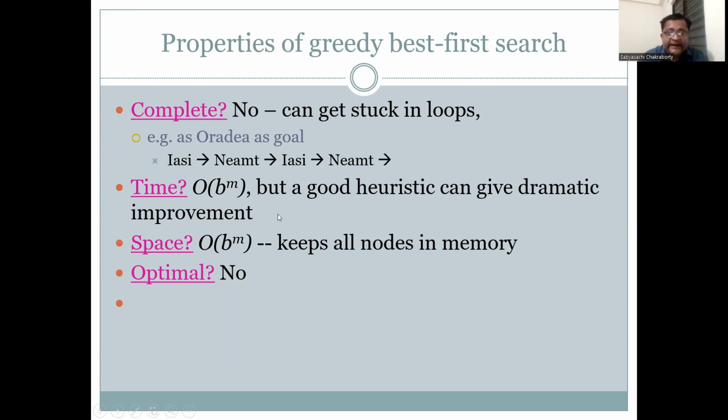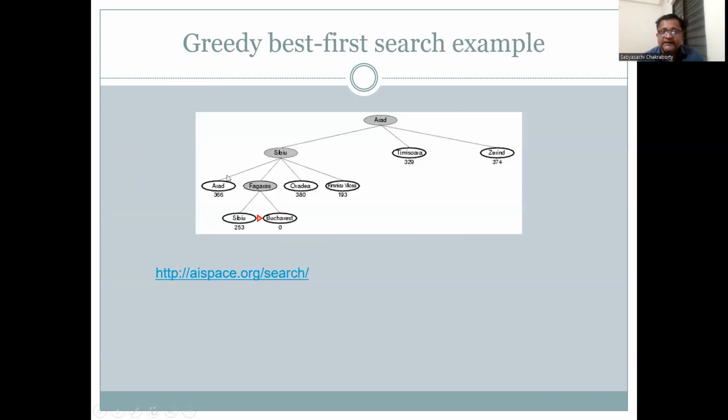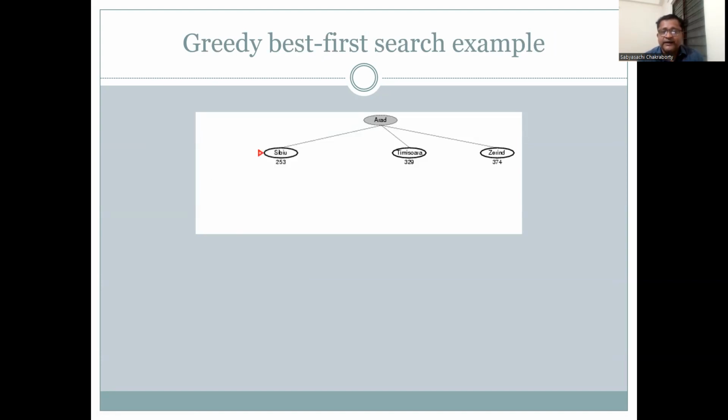Time complexity is b to the power m, where b is the branching factor and m is the depth of the search tree up to which the search is made, up to which the goal is found. Let's see here, the branching factor is 3, and the level is 1. So the time complexity is 3 only.